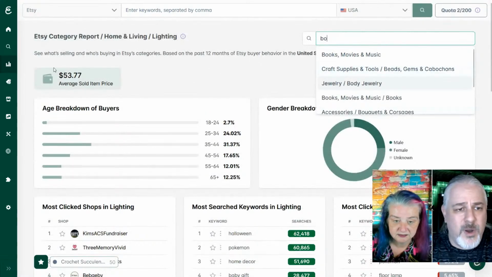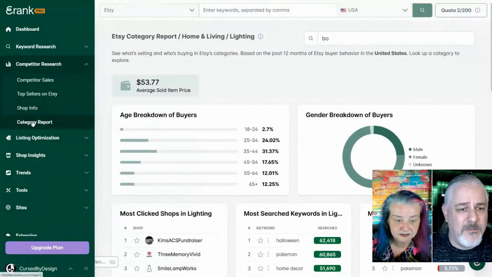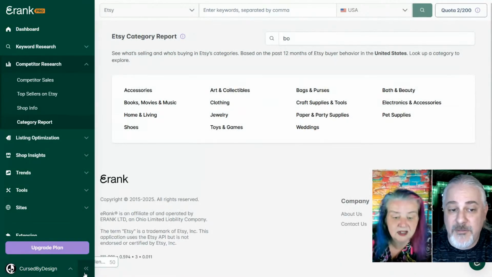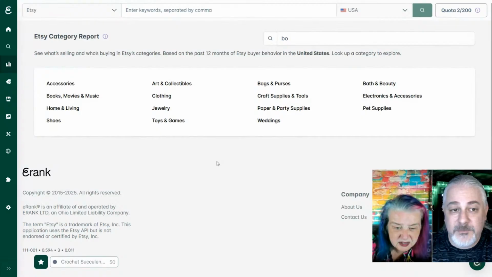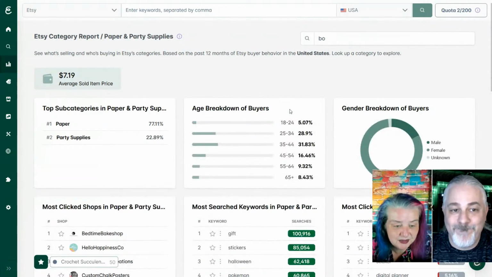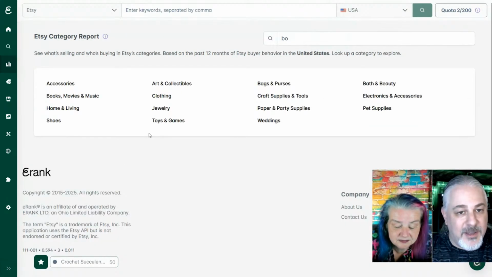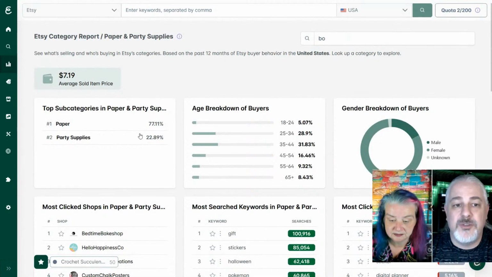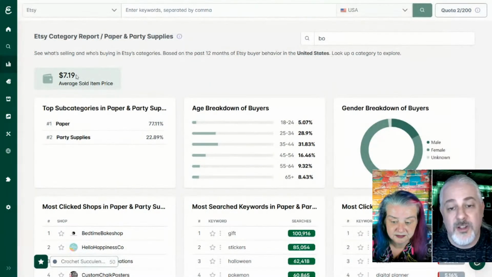I'm not sure what category would be the best one for digital stuff. Paper and party supplies, maybe. Yeah, Etsy really does need to make a digital category for us. That would be much easier. Those just have paper and party supplies as their subcategories. I'm guessing that would include stickers, but also digital items, because the average sold price is $7. It's very low because stickers and digital files are usually lower value items.